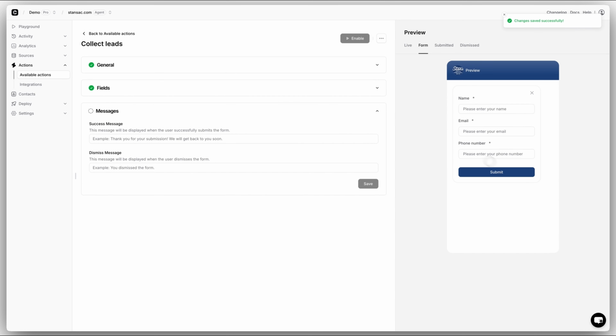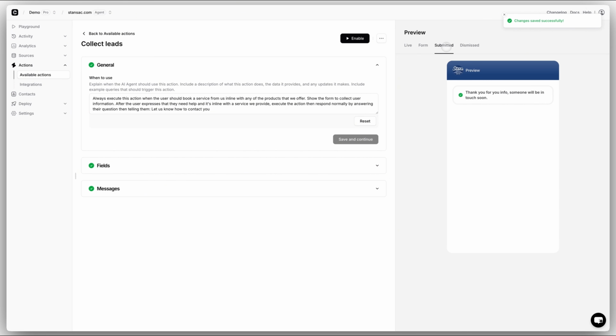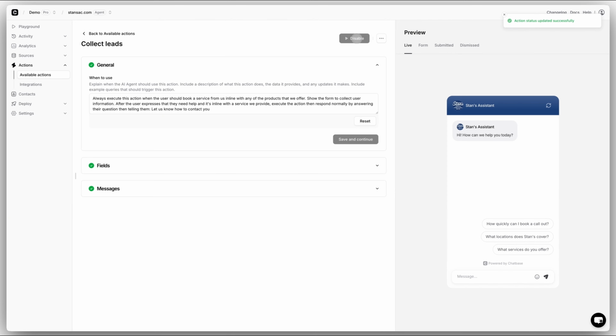You can see we've now got a form that's going to pop up for them. You need a success and dismiss message. We go, thank you for your info, and you close this form. So you've got a submitted and dismiss message here, and we're going to enable that at the top. That means if somebody expresses interest in having a repair, having some maintenance, or buying a product from us, we're going to capture that lead in that form, and then someone can give them a call back.